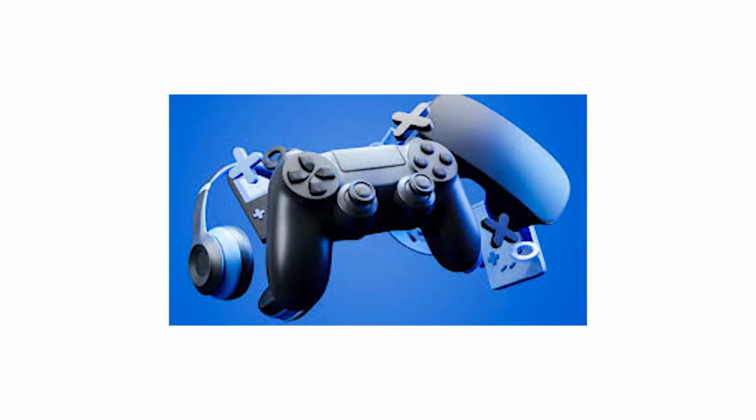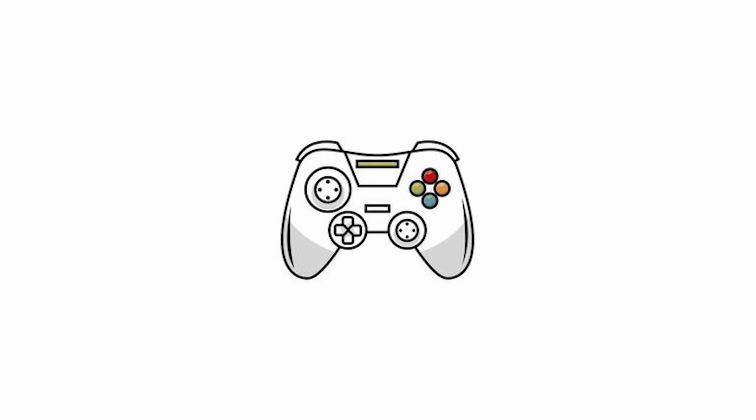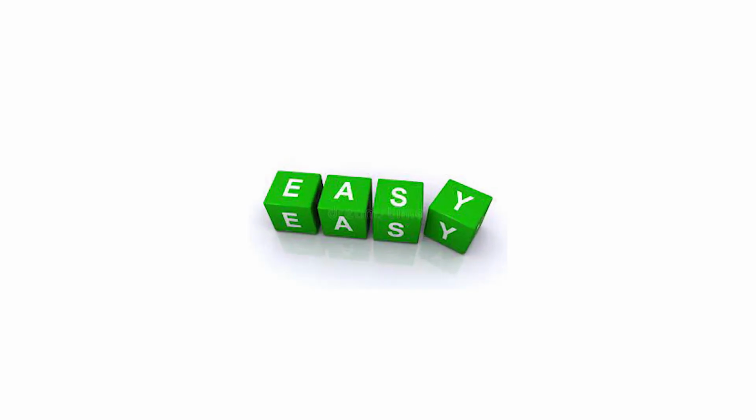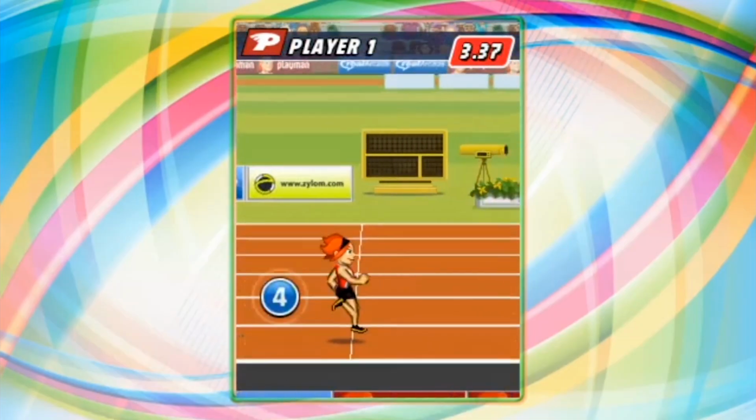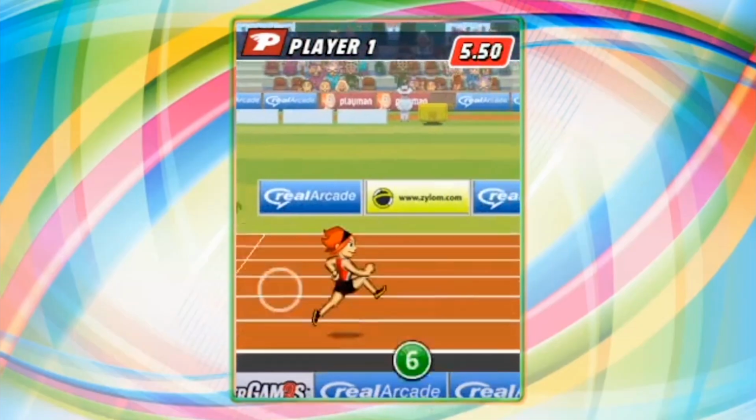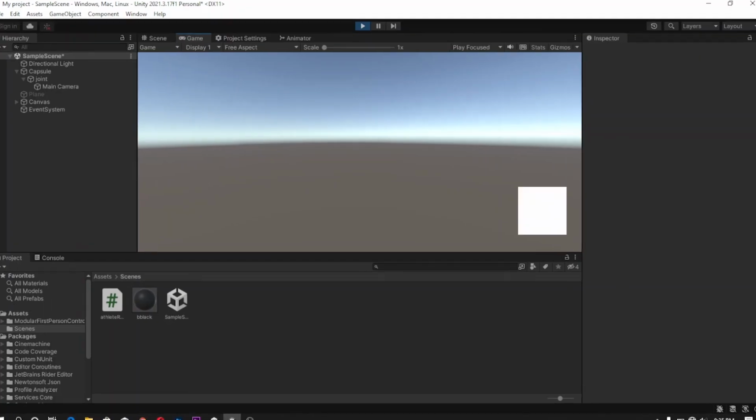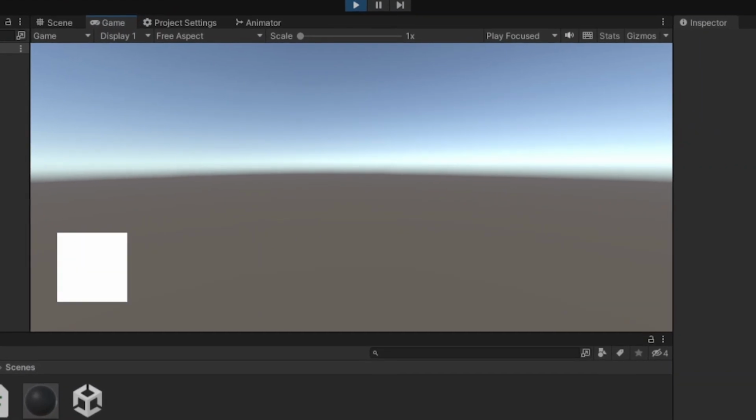So I think for this kind of game, the most important aspect is the controls, and for the controls I wanted something simple and easy for the players to get used to, and I think Playman Summer Games were able to pull that off perfectly well. So I decided to just use the same controls that were used in Playman Summer Games. Of course, this is my first draft after implementing it.